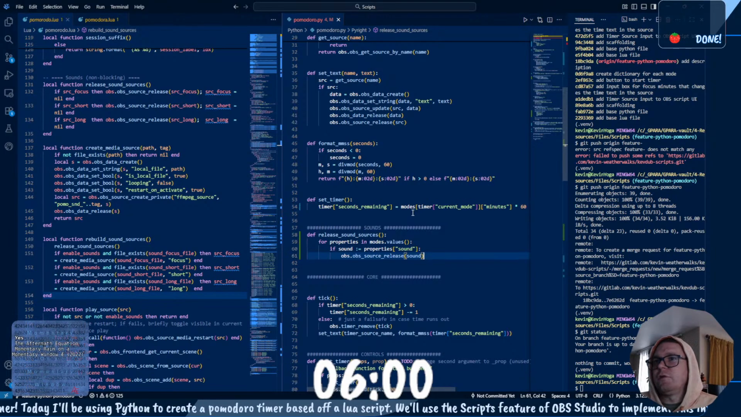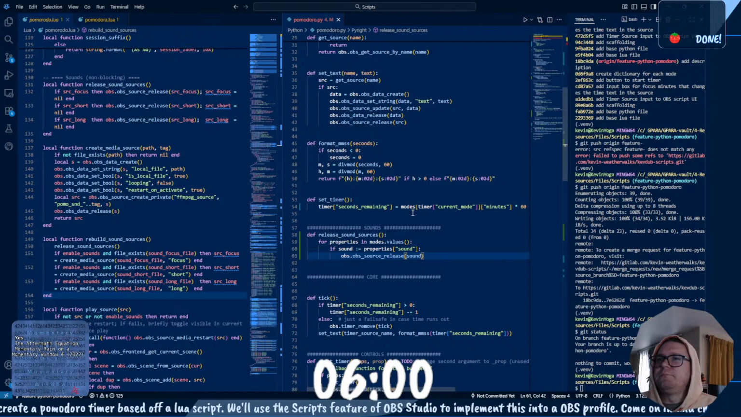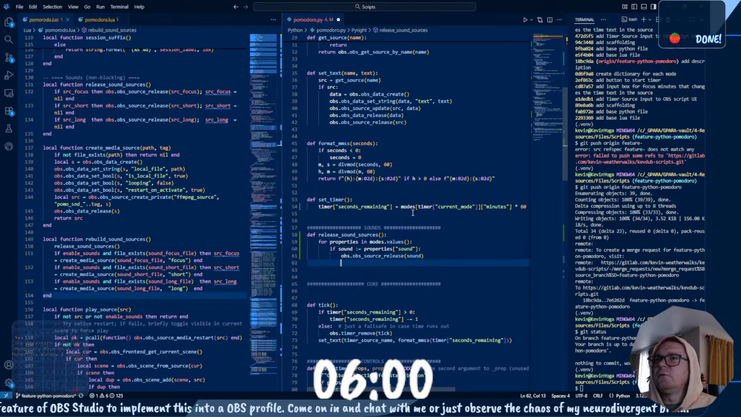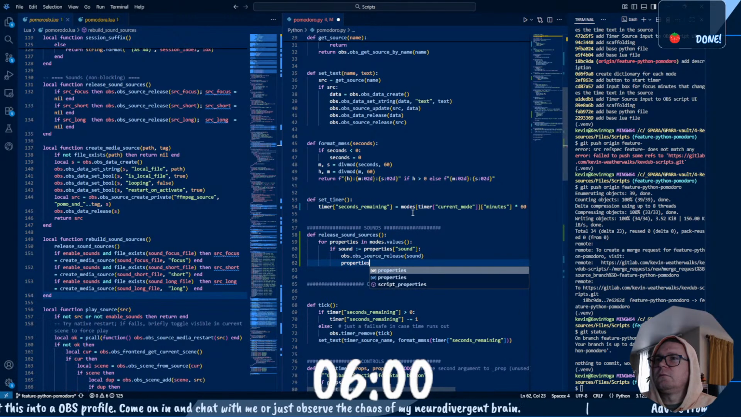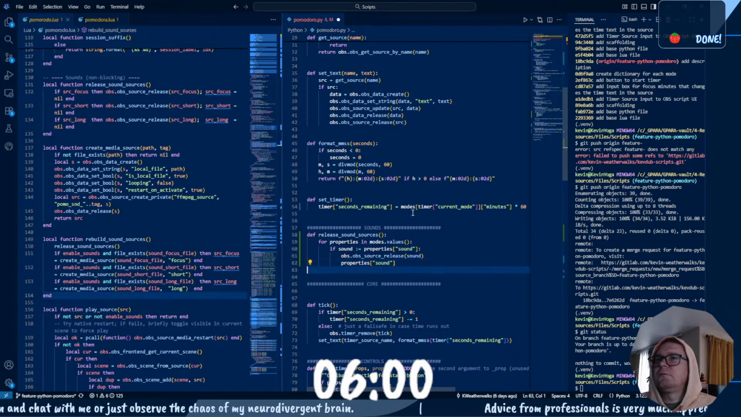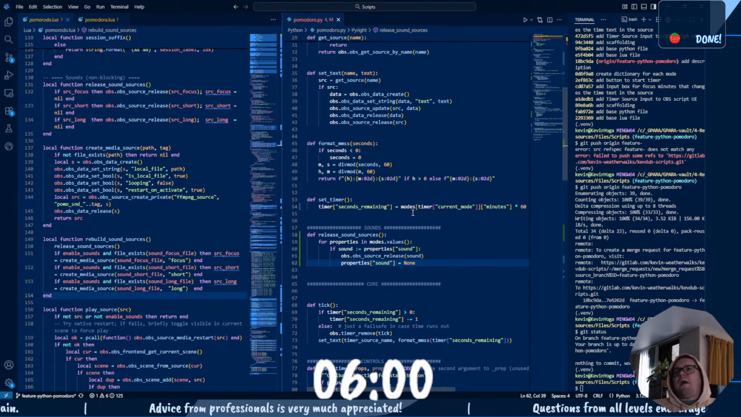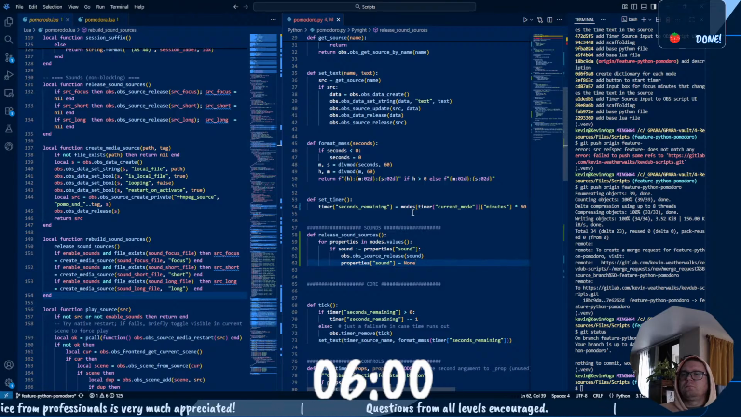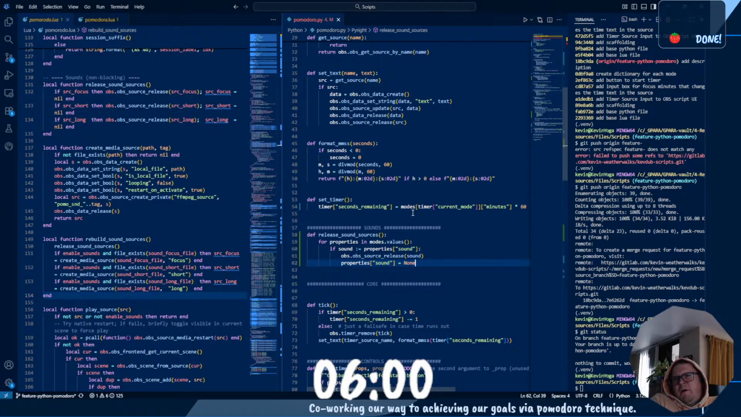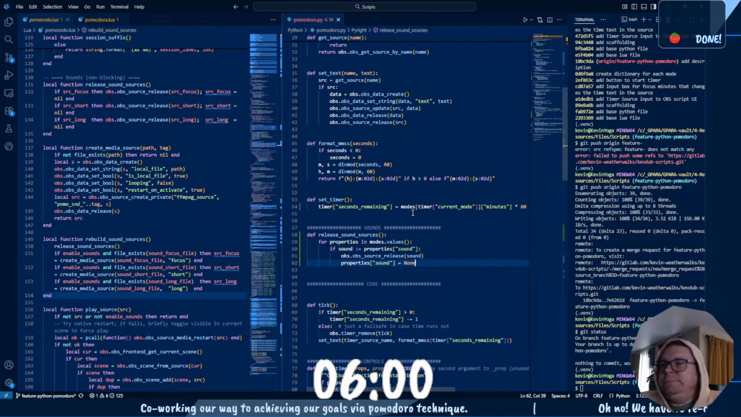If sound, which is defaulted to property sound, then we have source release that, and then we release it. Okay. Release sound source.